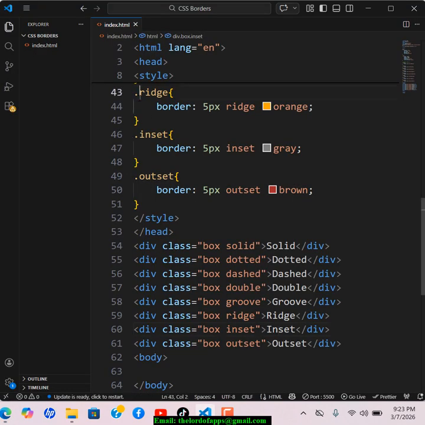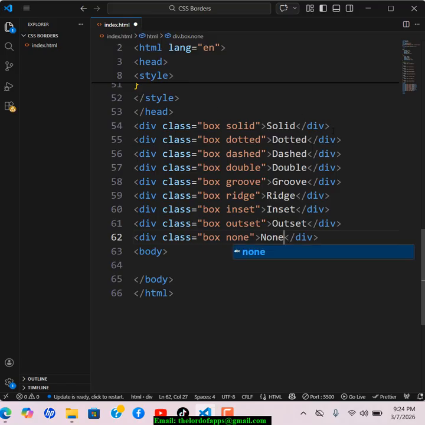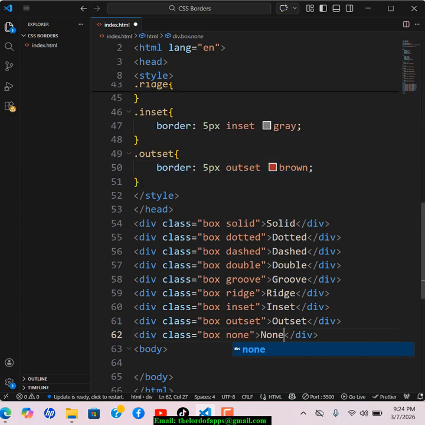If you take a look at this style, this is the ridge right there. Nothing special about it, and this is the outset. Now the remaining one that I would like to do with you is called none. So if we copy this line and paste it right in here, I want to change this to none. With this, we wouldn't actually have any borders around that particular div.